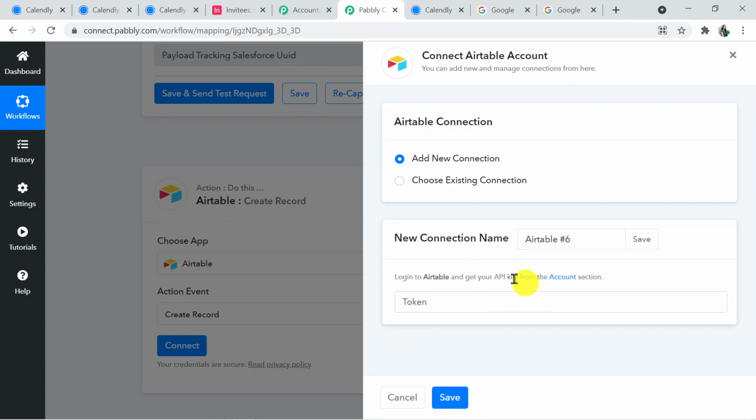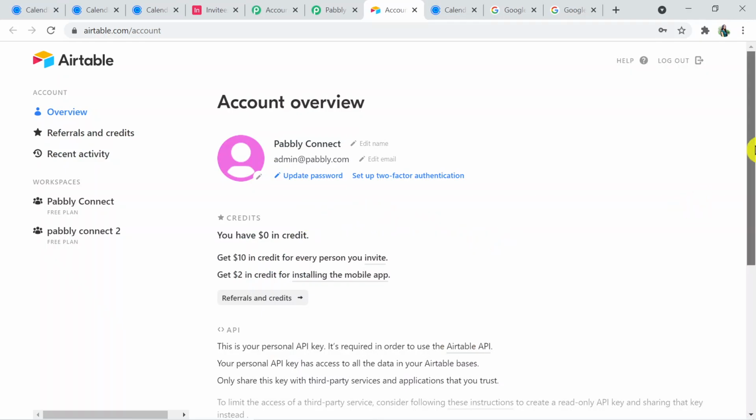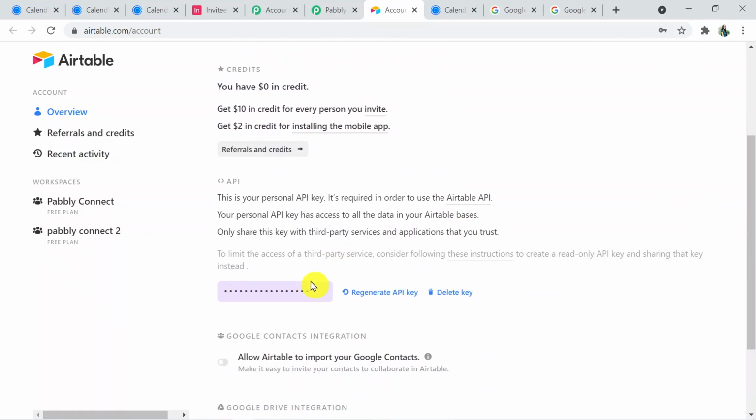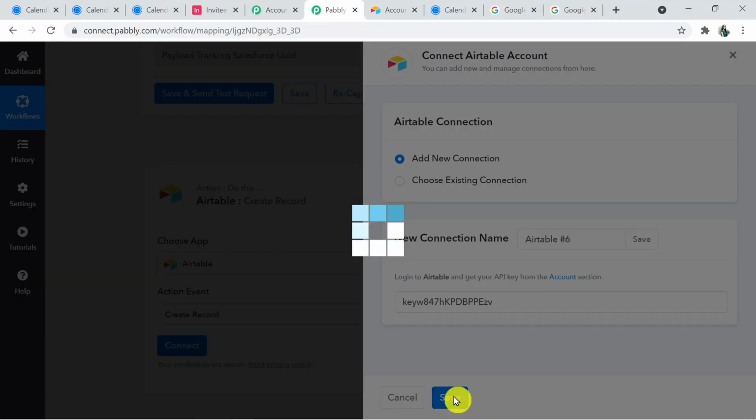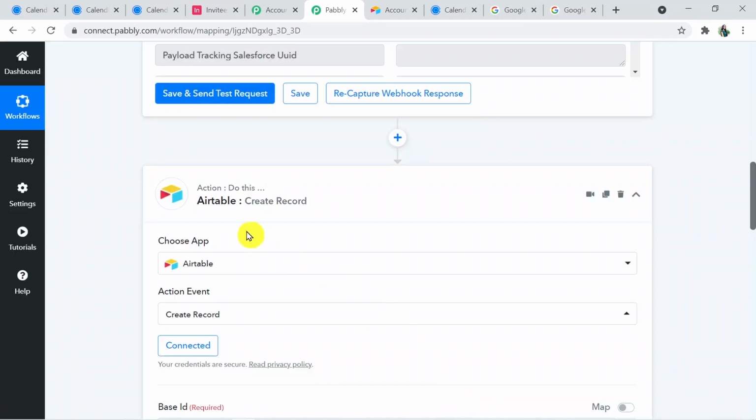So again you have to visit this Airtable, and you have to go to this account section. Okay, so here I'm going to scroll it down, and here is the key. So just copy the key. And here go back to Pabbly Connect. Here just paste it. Now click on save. And we have successfully connected Pabbly Connect with Airtable.